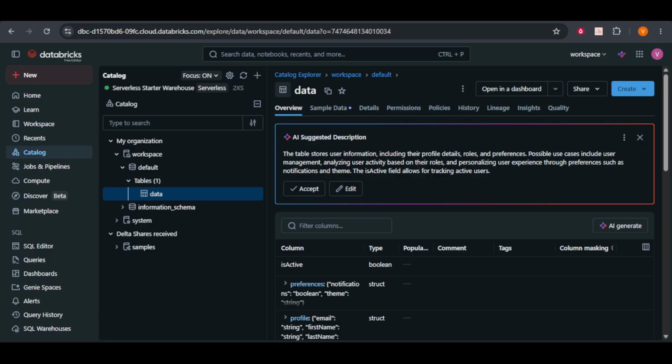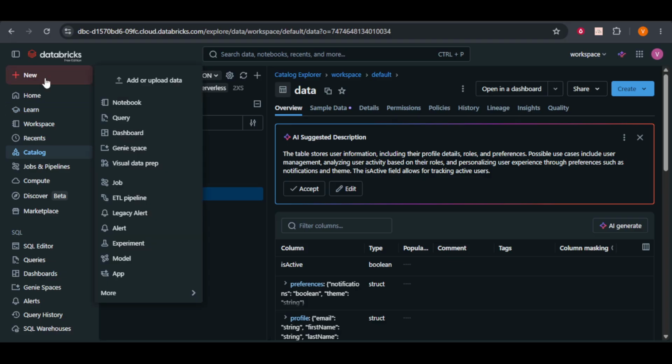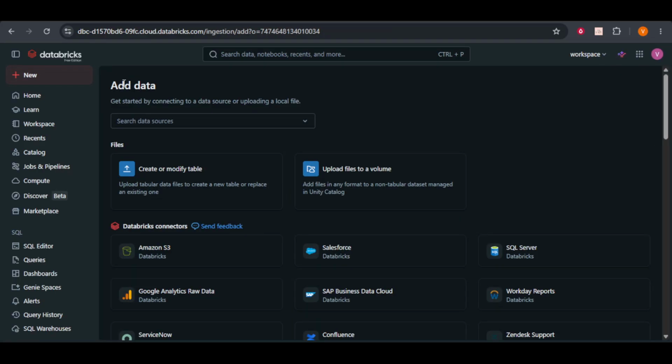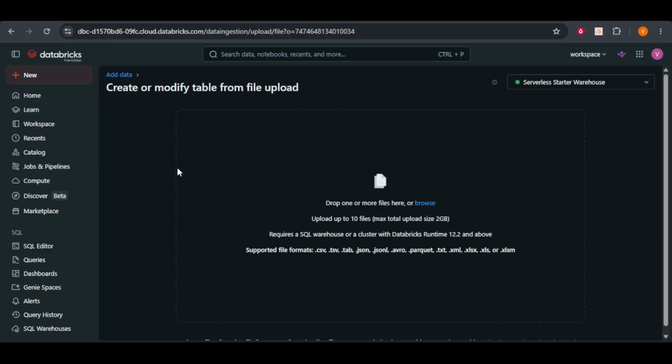To get started, begin by navigating to the Databricks workspace. Once you're there, look to the sidebar menu for the option labeled Add or Upload Data. You'll find this under the Plus New section. This is your gateway to bringing in new datasets. Click on it, and you'll see several options appear. For our purposes, select Create or Modify a Table. This option is specifically designed for those who want to manage and manipulate tabular data within Databricks.